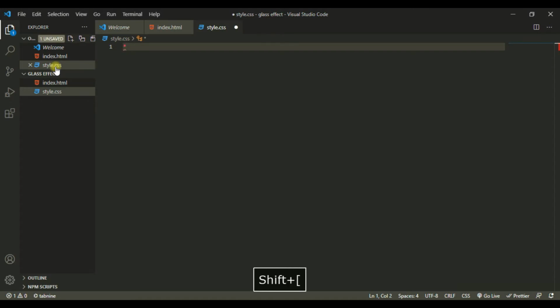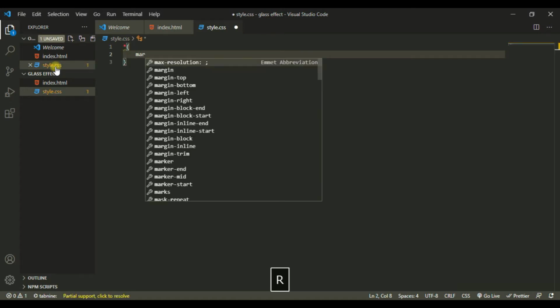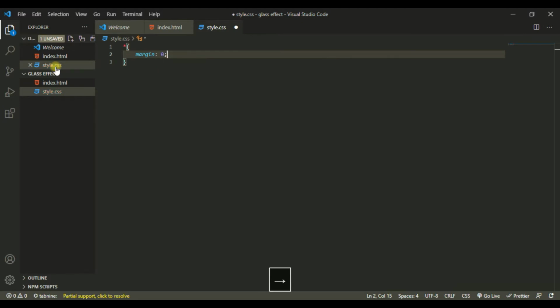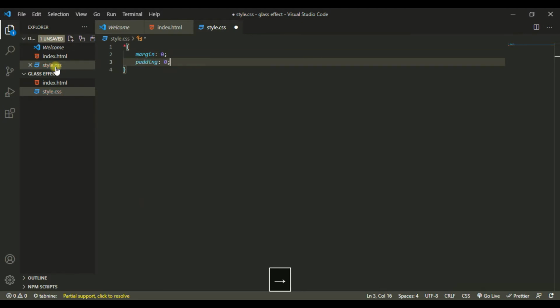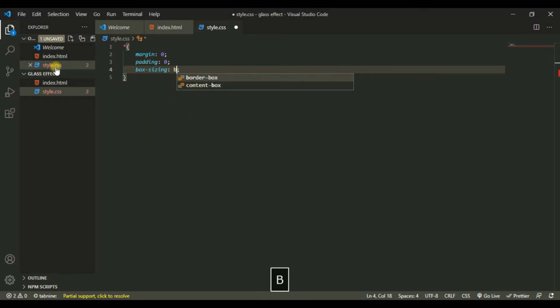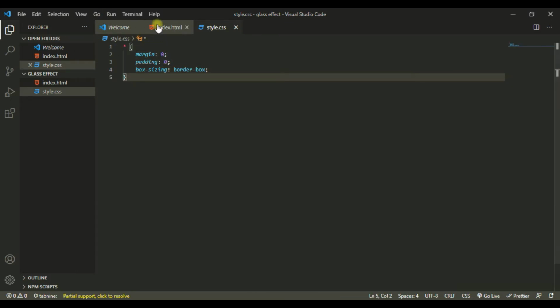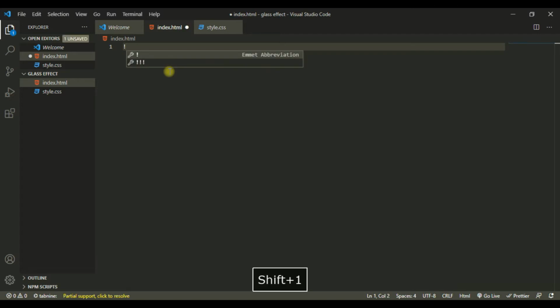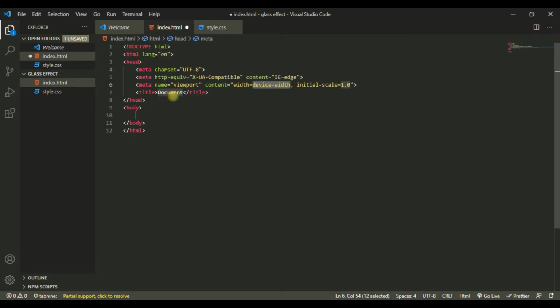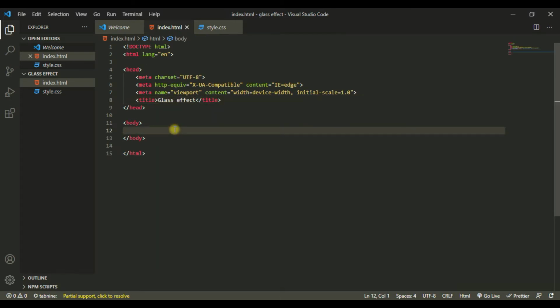So in style.css, let us add margin 0, padding 0, and box sizing for the box. These are the simple CSS you should add before you start your project. So in the index.html file, I'll put the boilerplate and give it a title. Then in the body tag, I'll make a section with a class called glass.